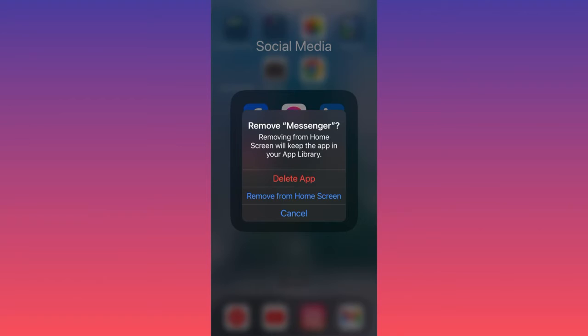So if you really want to delete the app, your choice will be the first one, delete the app. If you simply want to remove the app from the home screen for a variety of reasons, you want to move it to secure folder or for whatever other reason, you just have to click remove from home screen.